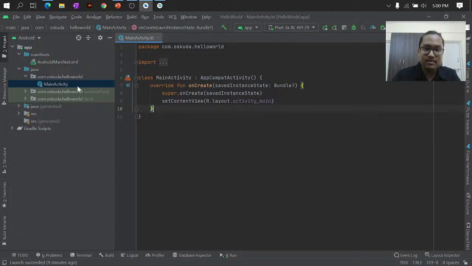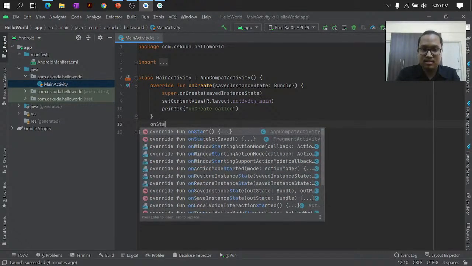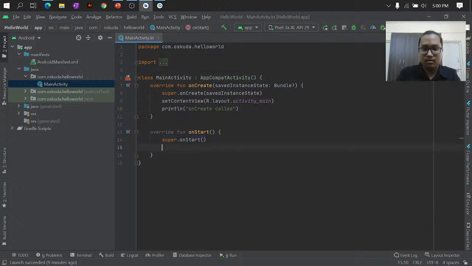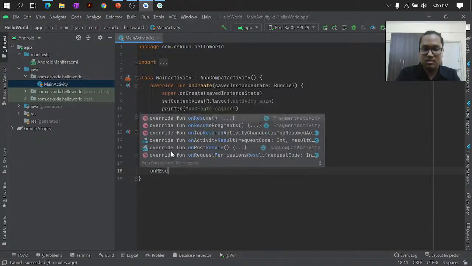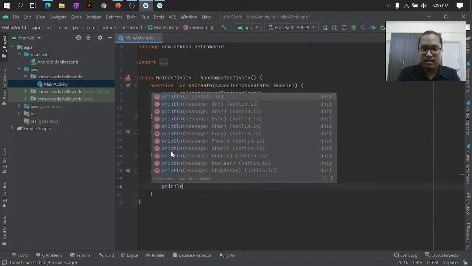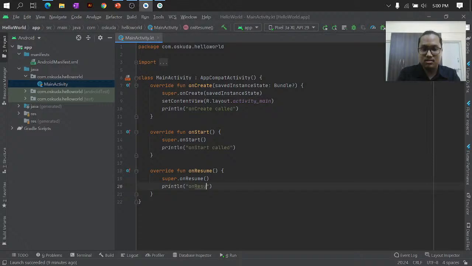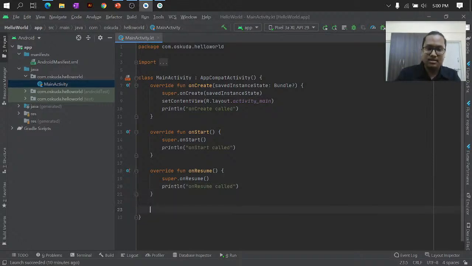So let's go to our MainActivity. Inside here, in onCreate, I'm going to add a statement called println, "onCreate called", right? So we will know when onCreate has been called. Next, let's override onStart. We'll print line "onStart called". And then we have onResume. We'll print line "onResume called".